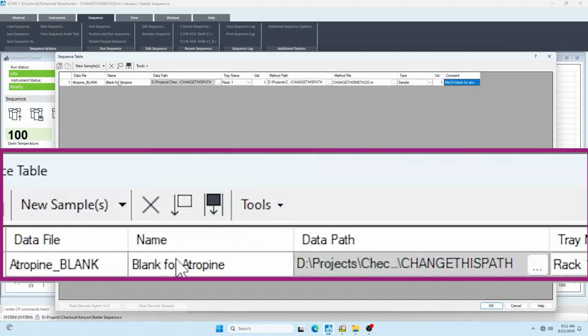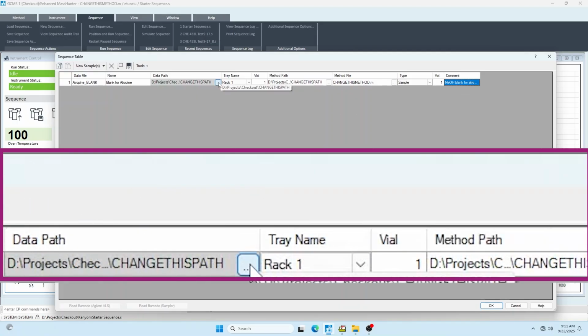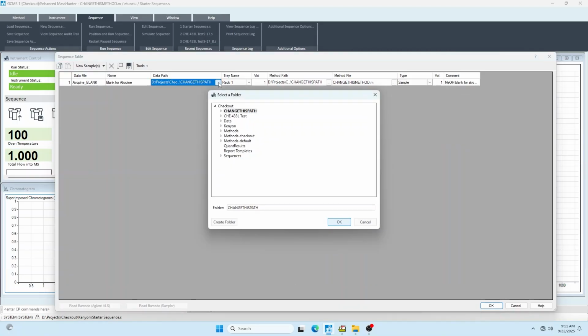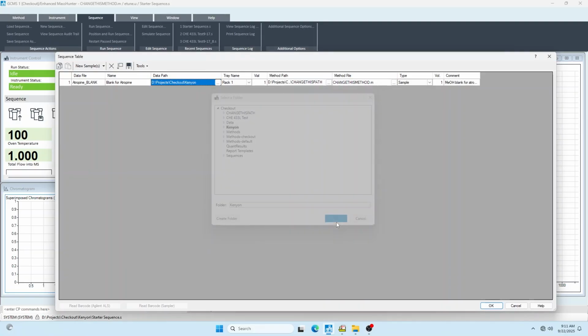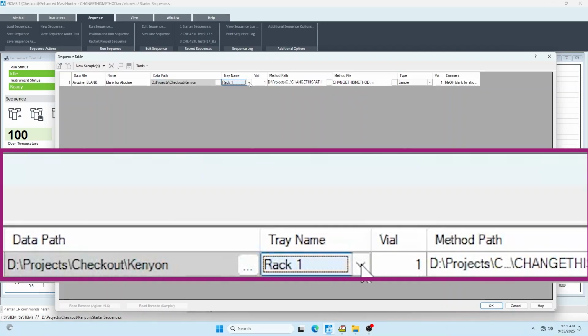Okay, so after you've given the data file and the name, you need to say where that data is going. So you want to go into the folder under checkout, projects checkout, that is your name. You want your data to go in your folder. After that, make sure you pick the correct vial position. So again, you can pick rack 1, 2, or 3.